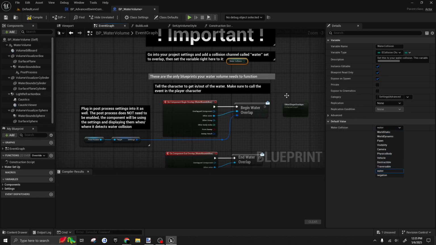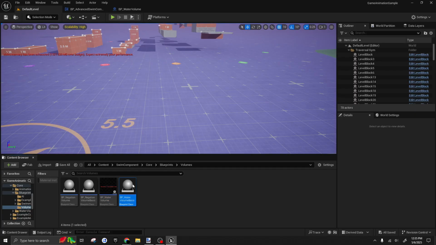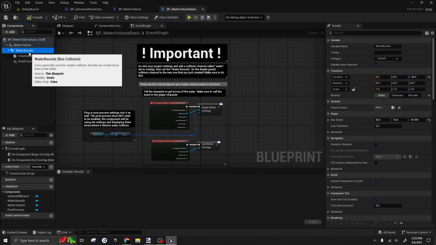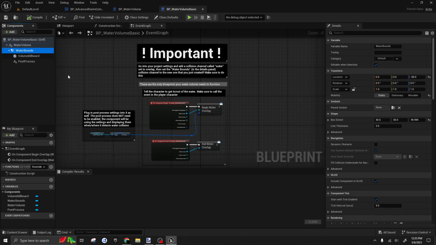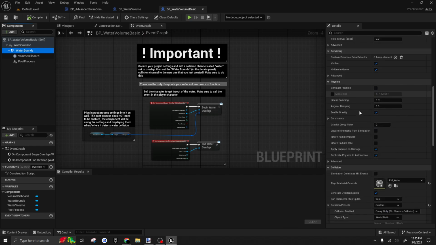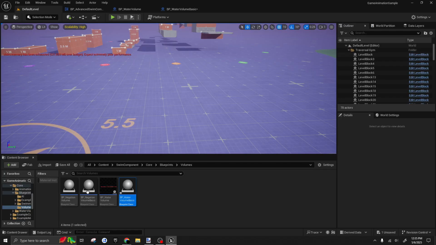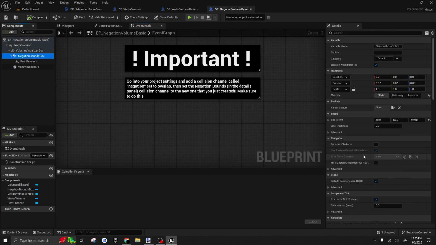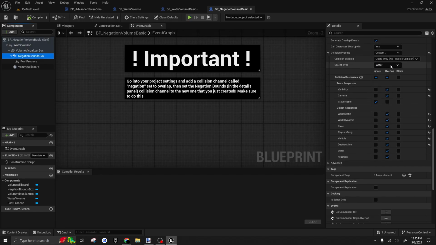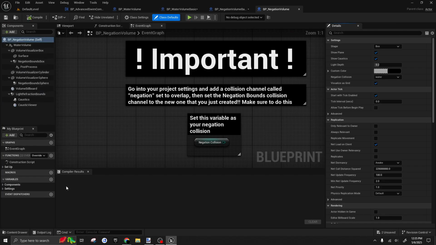Mine was set to traversable, so if you're using the game animation sample, make sure to set that. Go into this one, do the same thing. This one is just the basic form of that one, so I don't have it set as a variable. You have to go to the collision down here, set it to water, overlap everything. Do the same for negation. Obviously, we're going to make it negation now. This one has a variable.